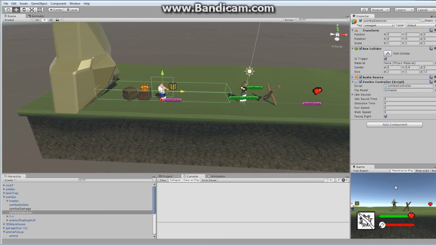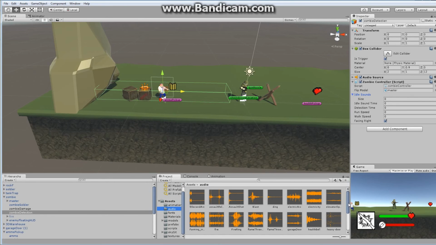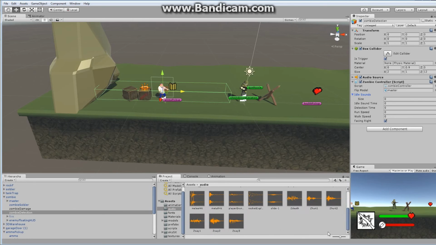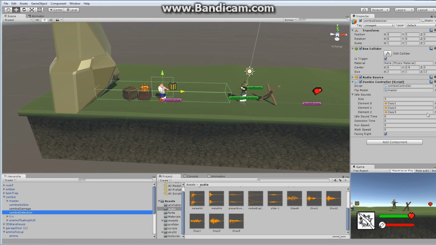So far, so good. The next thing we're going to fill in is some idle sounds in here. Let's go to our project, to our audio, and find the stuff I stole from Minecraft, which is zombie say 1, 2, and 3. I'm going to lock this so it doesn't move. I'm going to grab zombie say 1, 2, and 3, and drop them into idle sounds. And bam, we've got ourselves an array of 3.